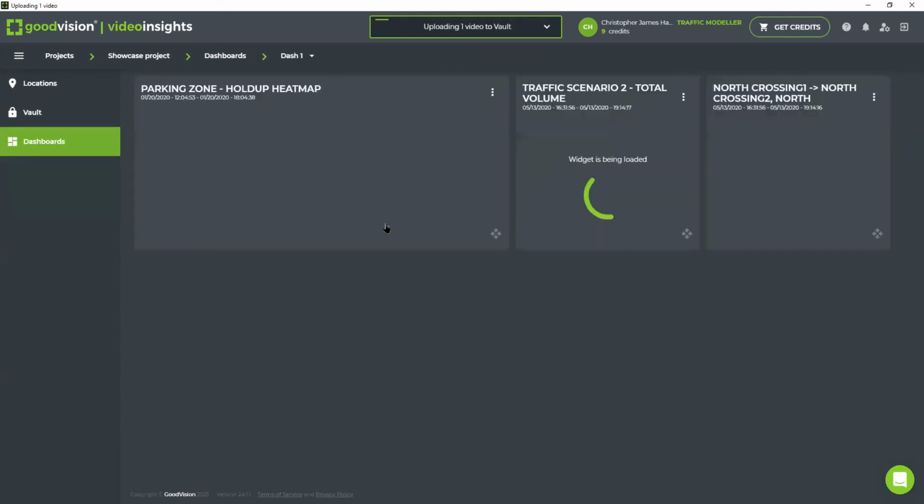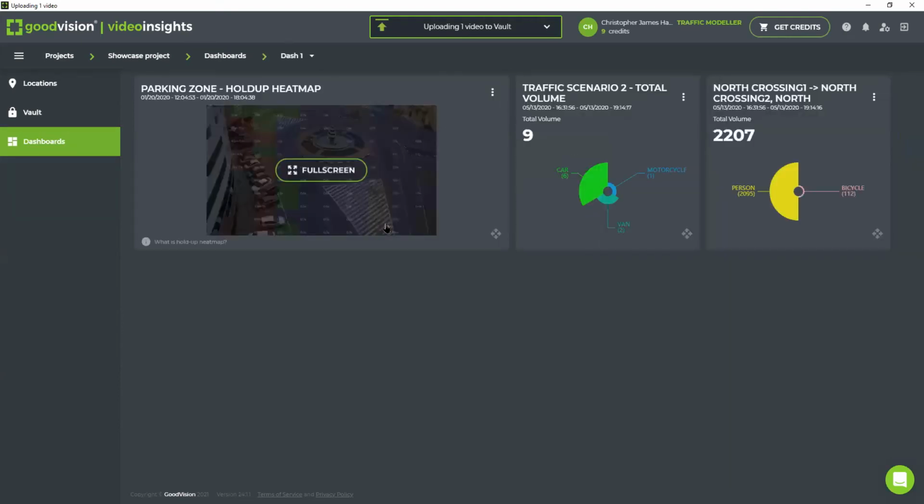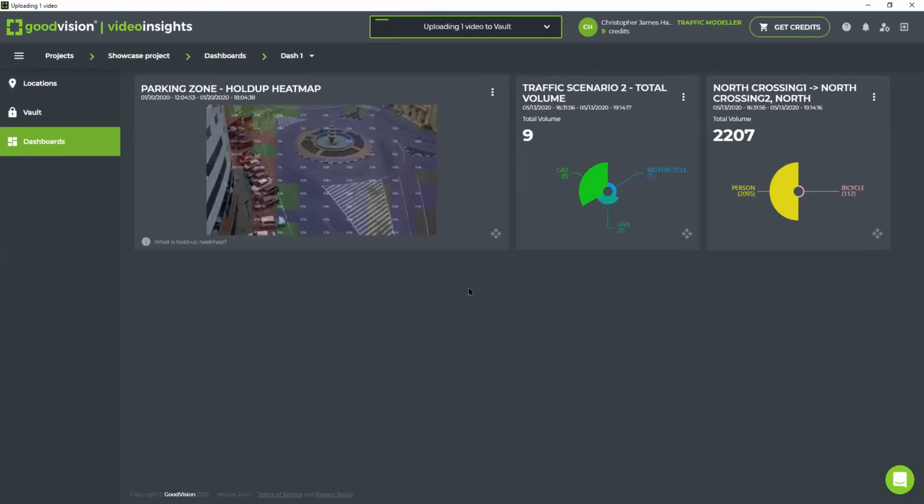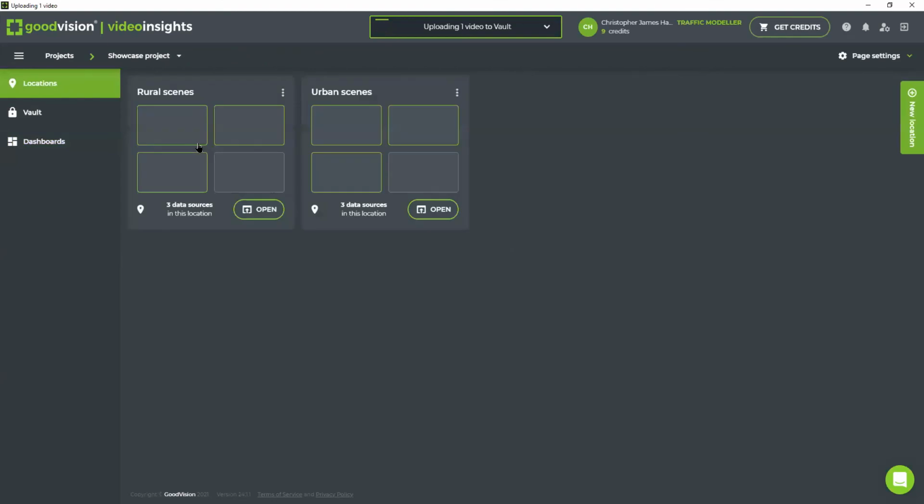Maybe I wanted to take all the pedestrians and cyclists from each location and have that presented in one dashboard. This shows me, over multiple locations, all of the pedestrian and cyclist parameters, and I can just have that in one dashboard and view that. You can keep creating as many dashboards as you wish to view that information.